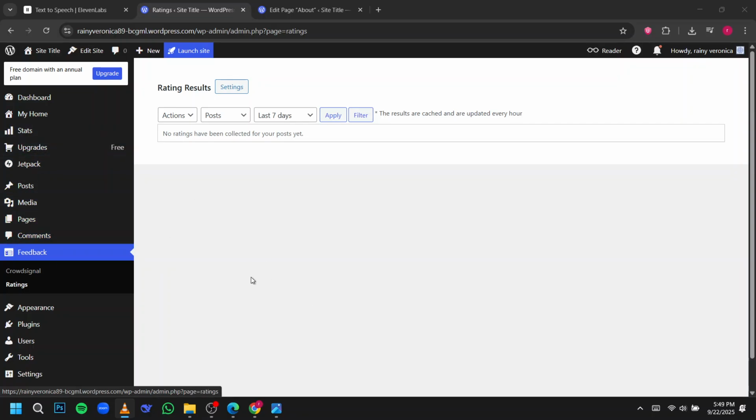First, open your browser and go to WordPress.com. Click the Login button at the top right and choose Continue with Google for a quick and secure login. Select the account linked to your WordPress site and you'll be taken to your dashboard.